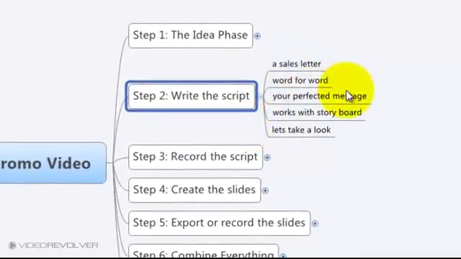A script is basically a sales letter. It's a word-for-word representation of what you're going to actually say in your video. All promo videos are usually scripted. They're not usually done like I'm doing right now. I'm not reading from a script to create this video. I'm basically creating it from a collection of notes and this mind map here. That's just the nature of this video.